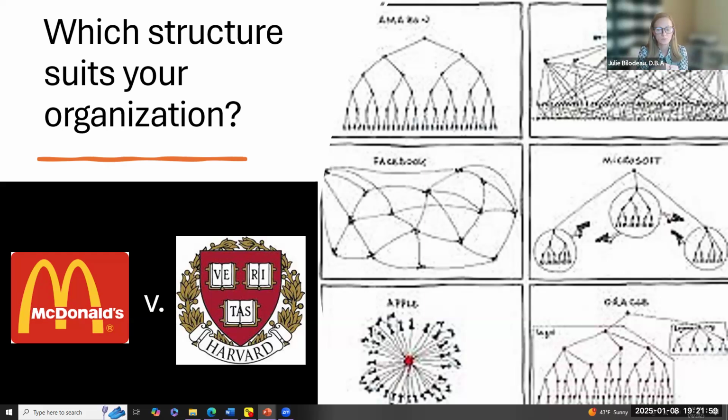Harvard is much smaller in comparison to McDonald's, but the decisions are very decentralized. Each college works on its own budget. They work on their own strategic plan. It's a very different environment. Even though it's much smaller, there's a lot of decentralization, versus this large organization that has a lot of centralization.